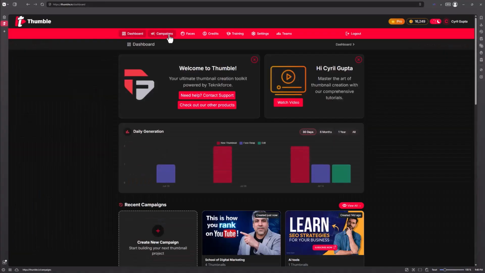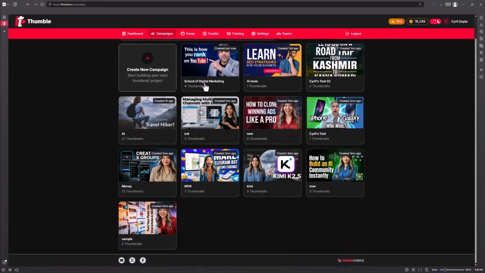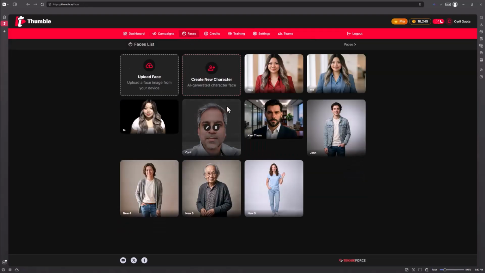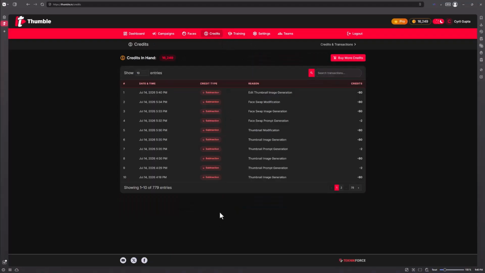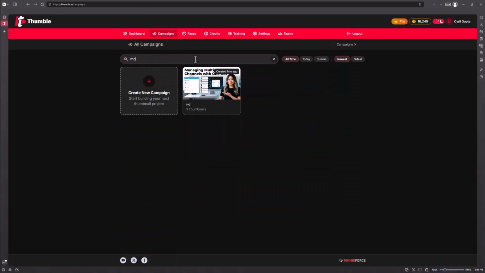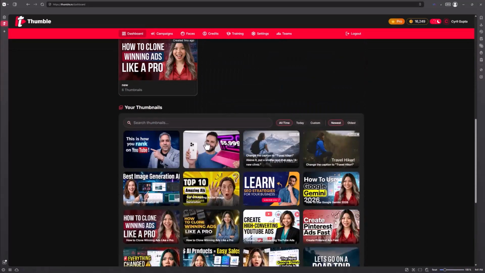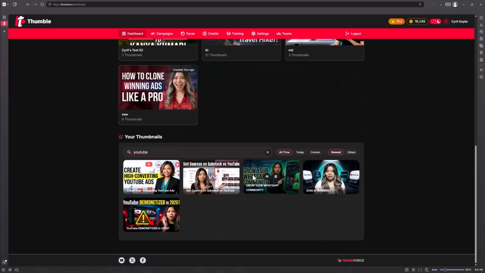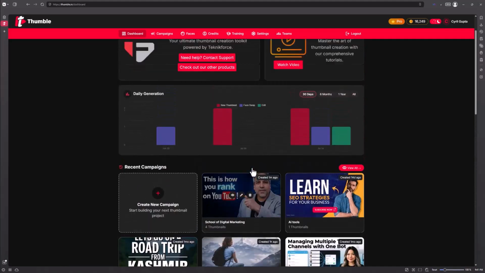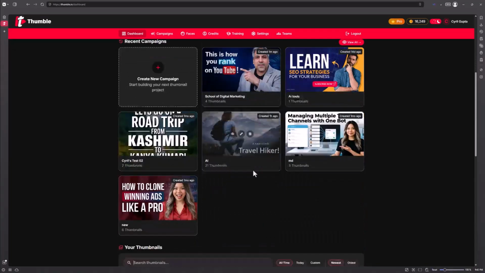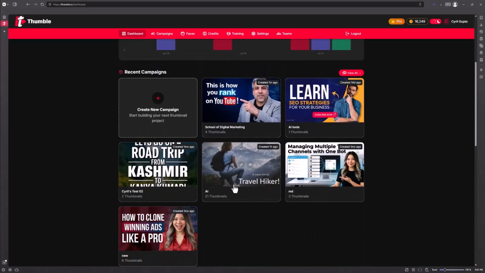If you go to the dashboard, you can see all of your campaigns over here, all the past campaigns. Now in faces, you can see all the people that you uploaded along with their names, and these are the people you can use in your projects. In credits, you can see the work that you've done and how much it cost you. You can search for a particular campaign if you want to, and when you go to dashboard, you will get a view of all the thumbnails that you prepped up. And again, you can search for the thumbnails and get the exact thumbnails you need. So this is how Thumble works. It's a very easy to use, fun app that lets you create high quality thumbnails in a matter of seconds.